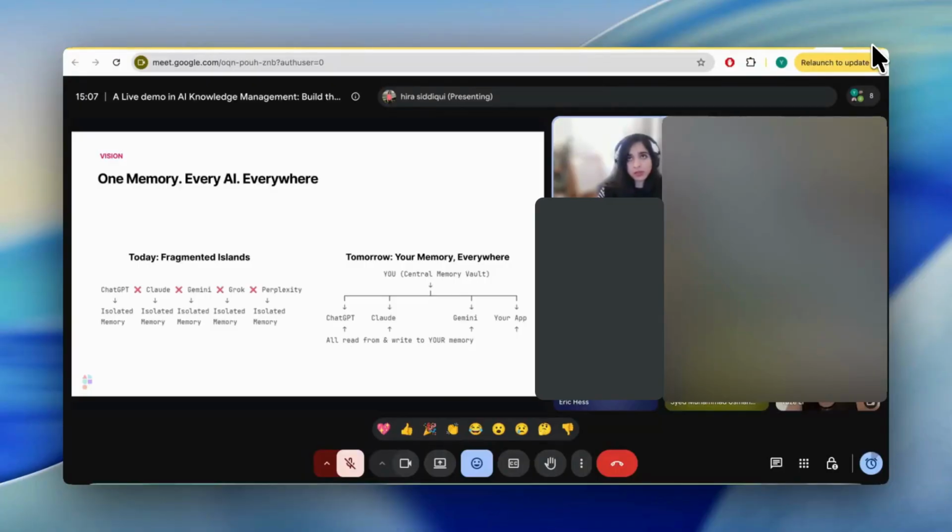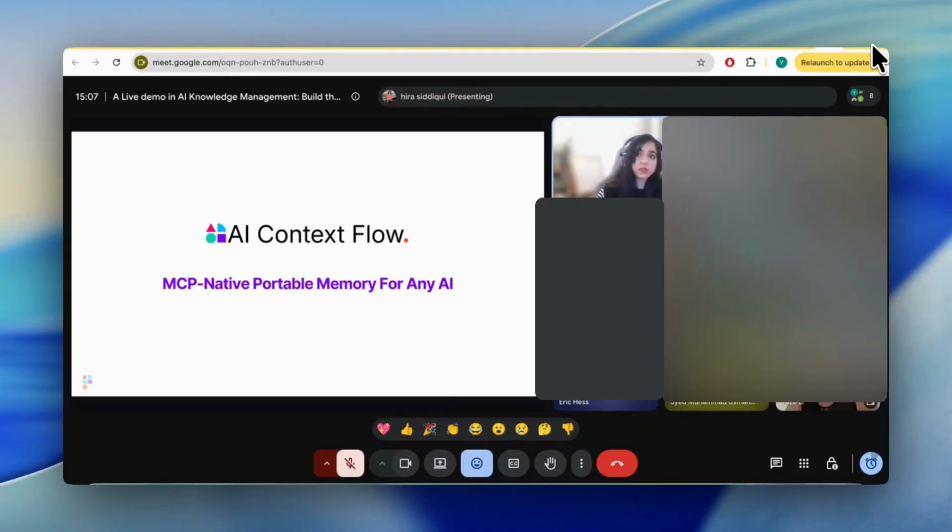So our vision is that since it's your data, it's your context, and there are so many AI tools, so many platforms, so many models coming out there, you need to have a central place, like a backpack that you can carry with you wherever you go. And this is what we're building towards, and that is the whole vision behind AI Context Flow. It is an MCP native portable memory for any AI.